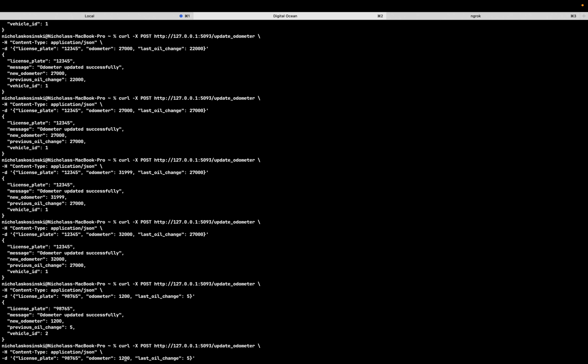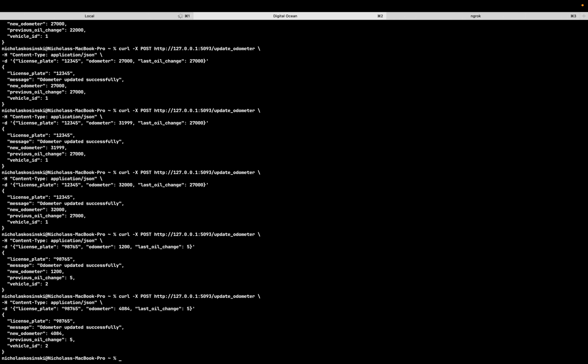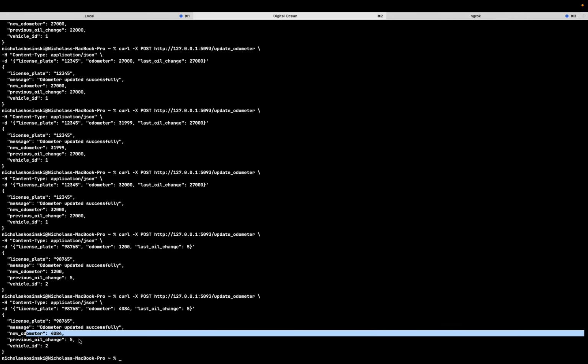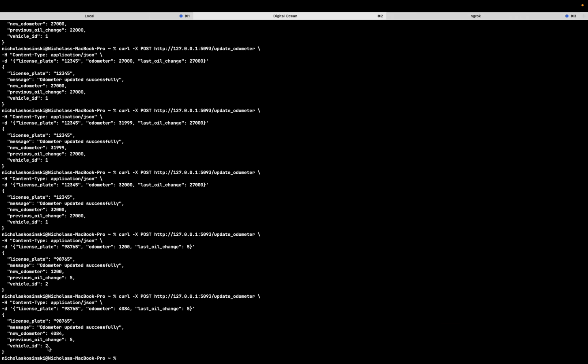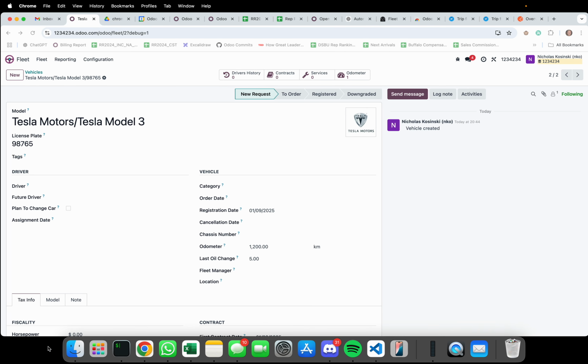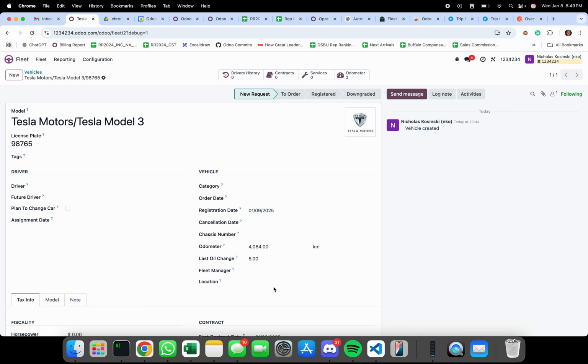So let's do some updates. Let's change this to 4,084, and let's leave the last oil change at 5. I run it, and it pushes it. It tells me everything has been right: your odometer has been successfully updated, with the new odometer reading, and the vehicle ID that was updated is 2. So when we go over into Odoo and I refresh, you'll see in real time my new odometer reading is 4,084 and my last oil change is 5. There is not a discrepancy of 5,000 between these two numbers, so I don't see any activity created.